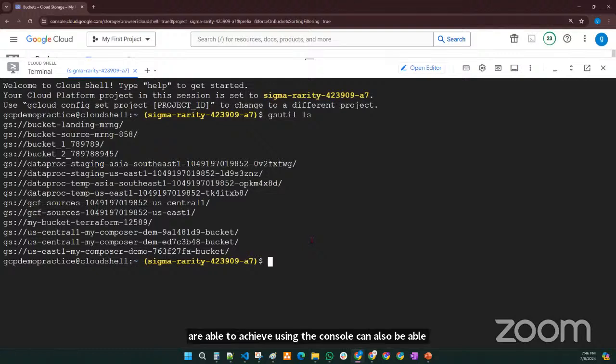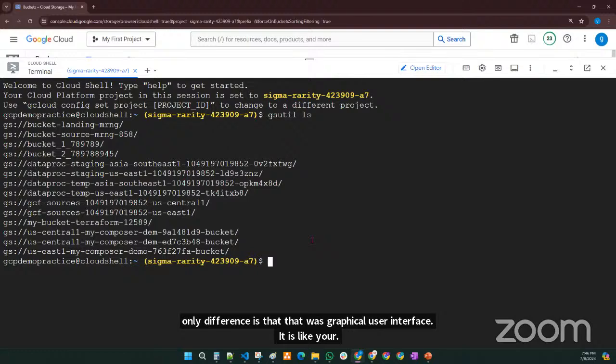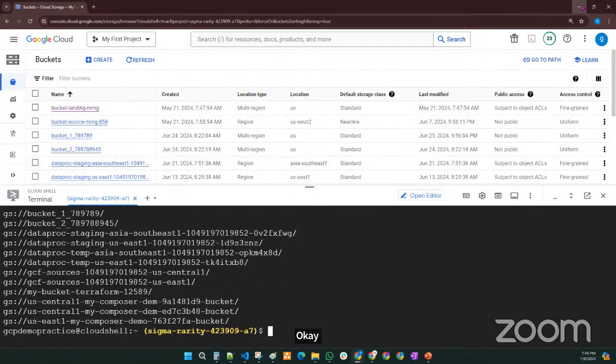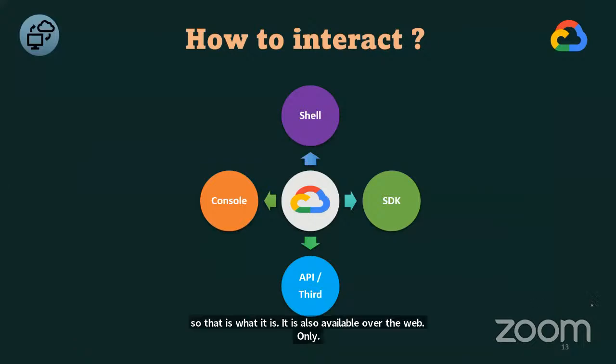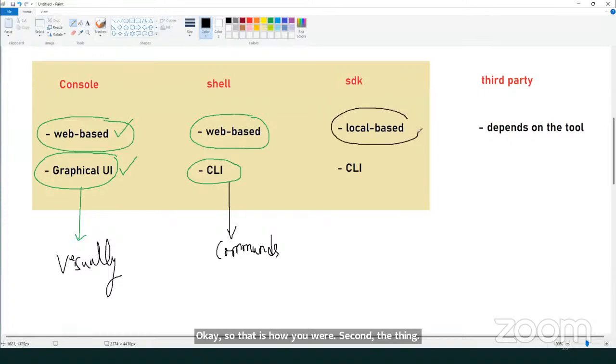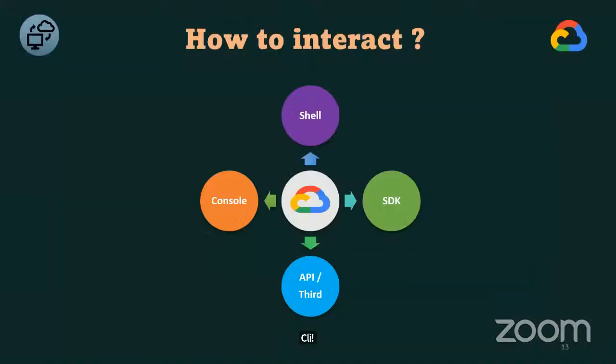The only difference is that the console was a graphical user interface, and this is a command line interface. Okay, so that is what it is. It is also available over the web only. So that is your second thing. And the third thing is the SDK, which is a local-based CLI. Local-based means the SDK can be installed on top of your local machine.